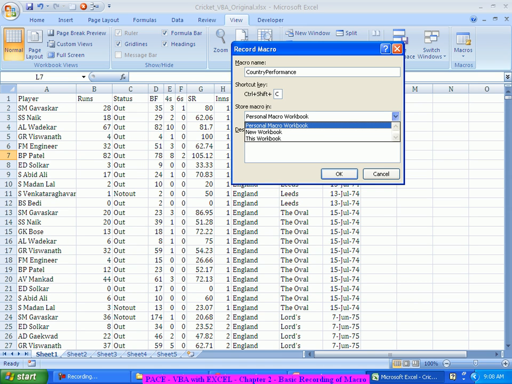There are 2-3 options here. When I say This Workbook, the limitation is it is applicable only to this data or only to this file. It's not applicable across. But our objective, at least in this case, is that I want the same set of tasks for multiple files of multiple countries. So I cannot use This Workbook. When I say New Workbook, it's like an external repository, where I want to store all macros in one location.